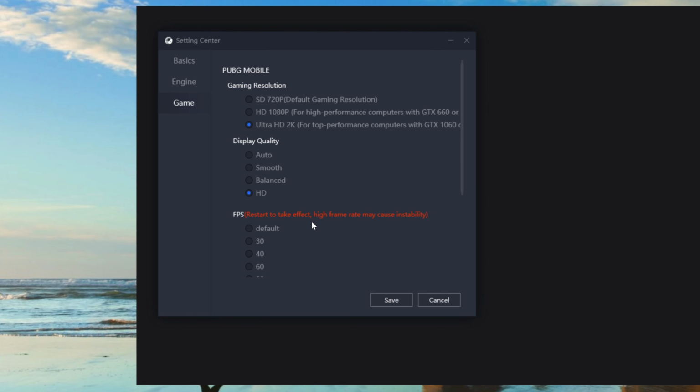This way you can solve the black screen issue. Hopefully in the future Gameloop, the next update, will fix this issue.